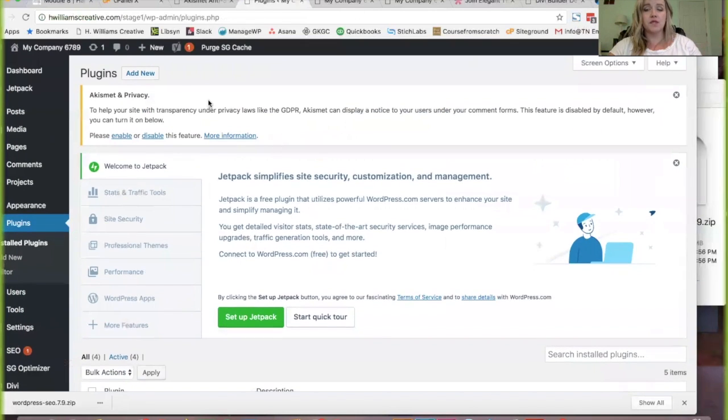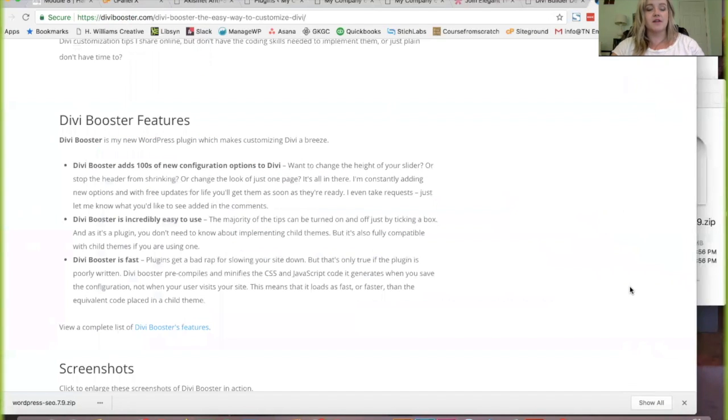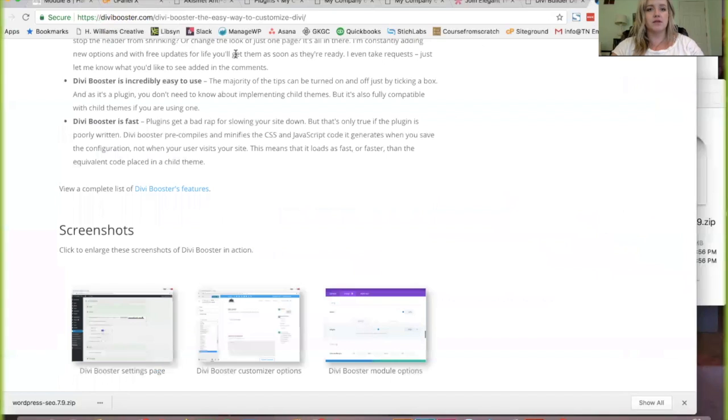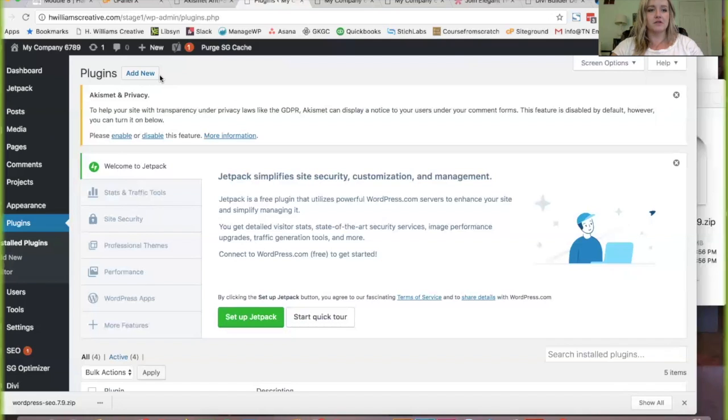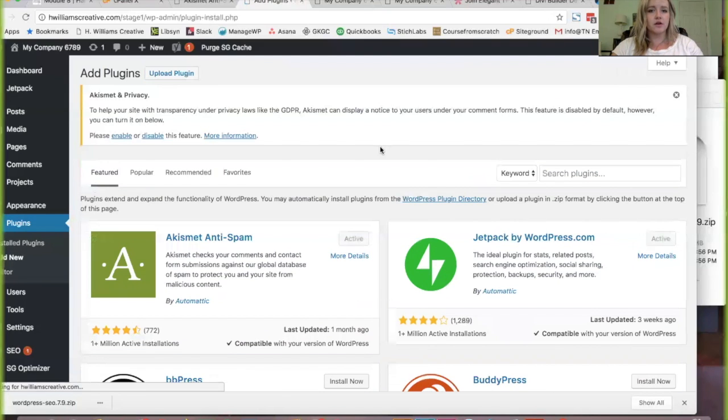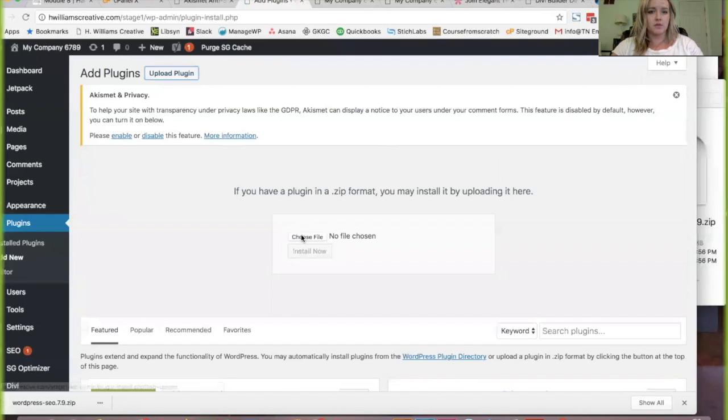I bought it. It's a one-time fee of $19 to buy the plugin. Not every plugin costs money, but the ones that are developed by individuals and are really valuable, they do charge for them because they spent hundreds of hours developing it. So look at it that way. You're supporting a small business. Okay, so I'm going to add another plugin and upload it.